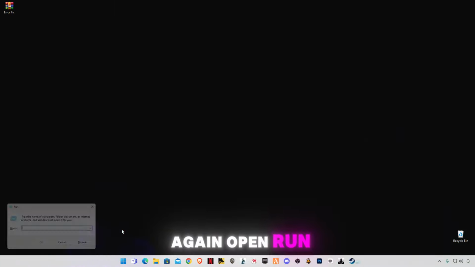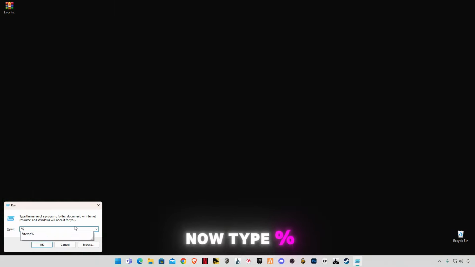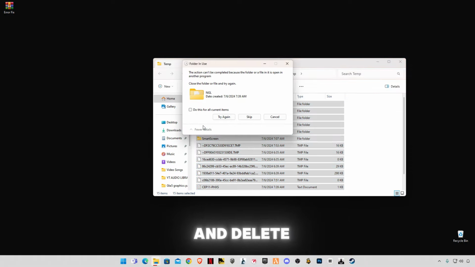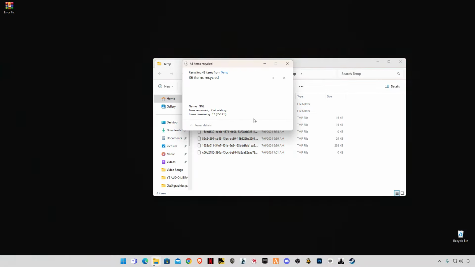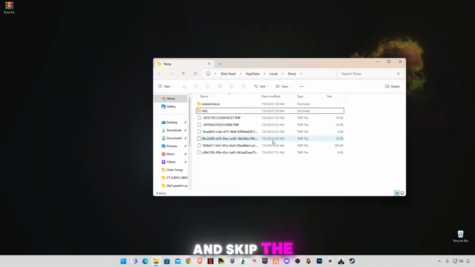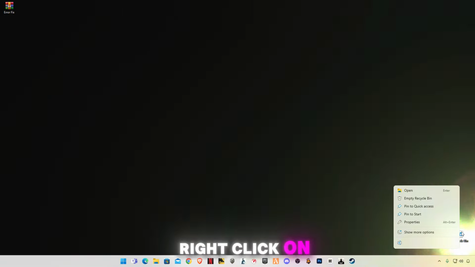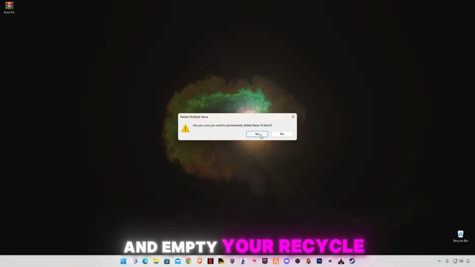Again open run. Now type percentage sign before and after the temp. Also press Control plus A and delete all the files in it, and skip the file that cannot be deleted. After deleting cache memory, right click on the recycle bin and empty recycle bin completely.